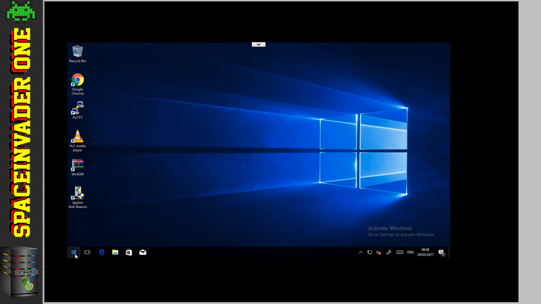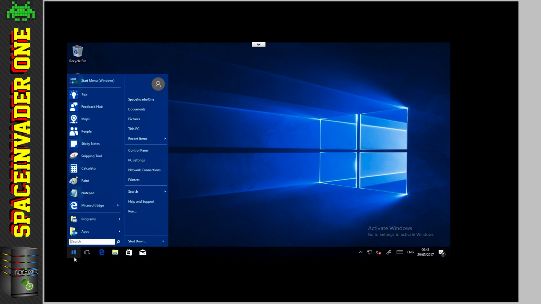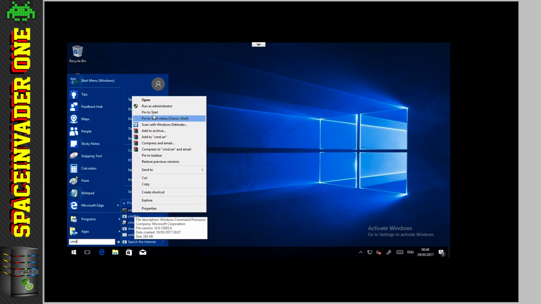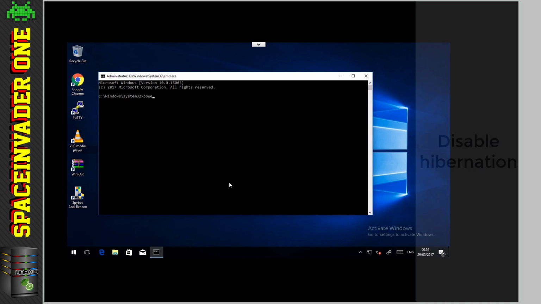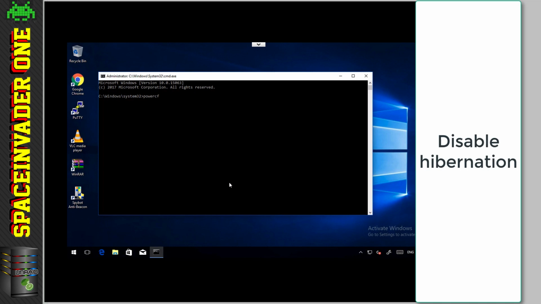And now let's click onto the start again and type in CMD, and then right click CMD and run as administrator. Okay, and now type the following command: powercfg -h off.